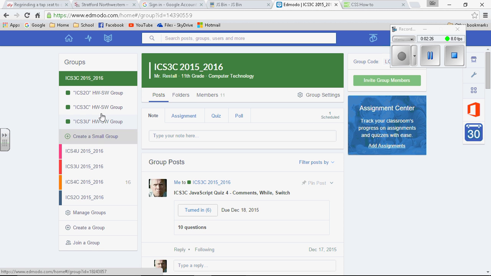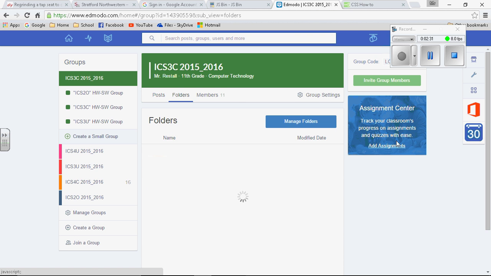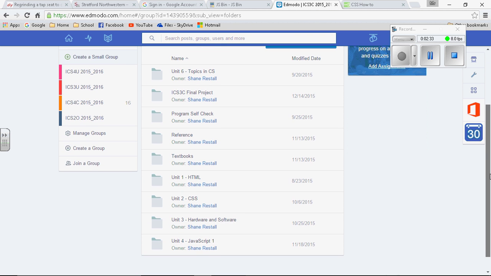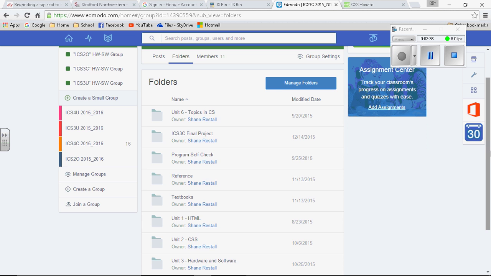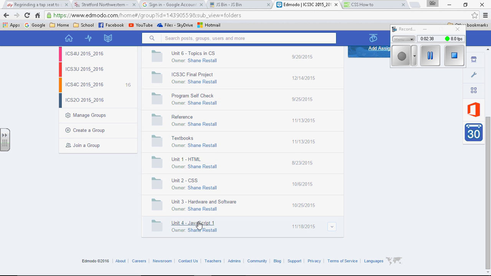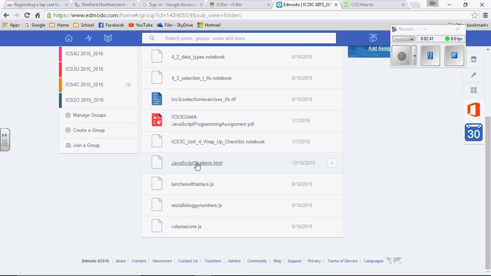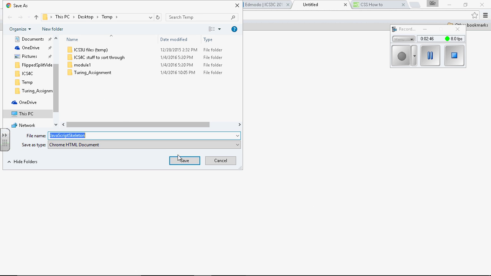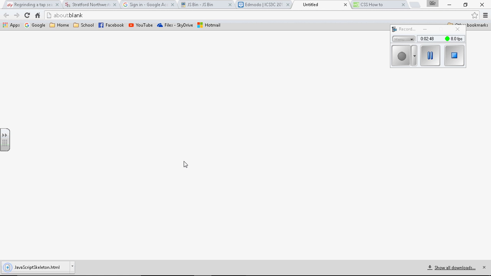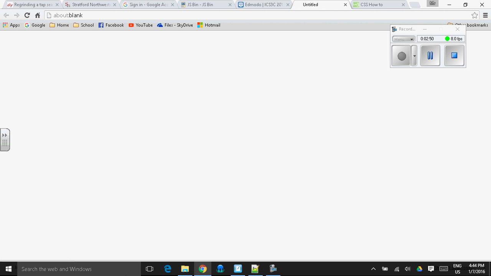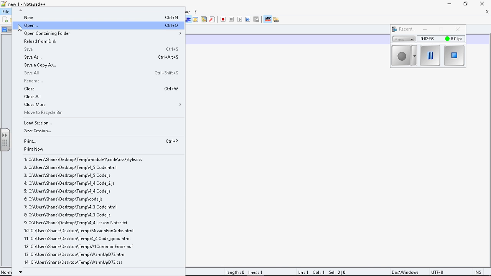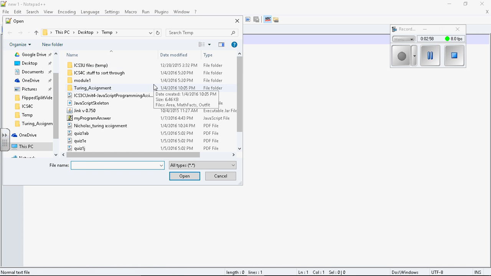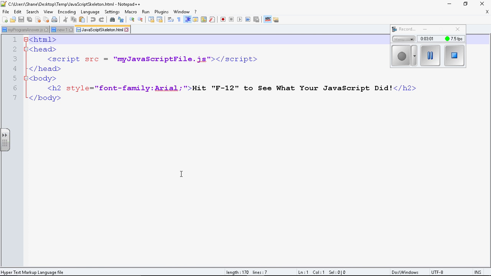on Edmodo. This is the 3C one. 4C one would be similar. A copy of a program called JavaScript Skeleton. And it's probably in your final project, but it's also in here. In this folder, there's something called JavaScript Skeleton. I'm going to click on that and save it. That's saved. Go back to Notepad++, open my JavaScript skeleton, there it was, and there it is.